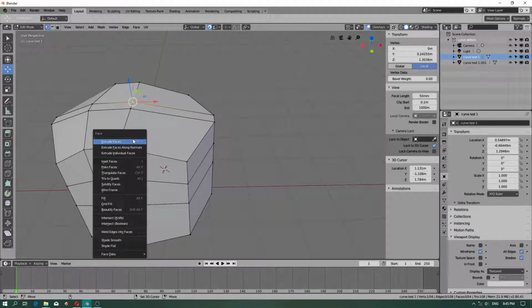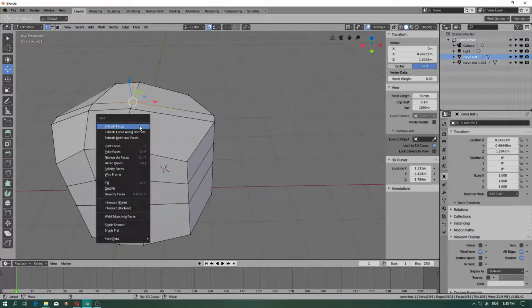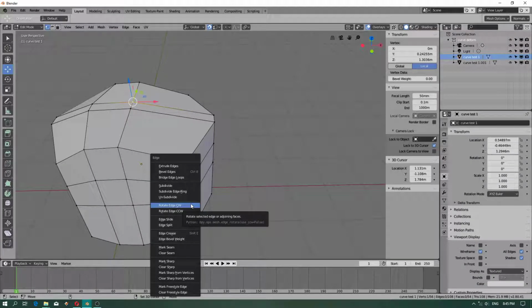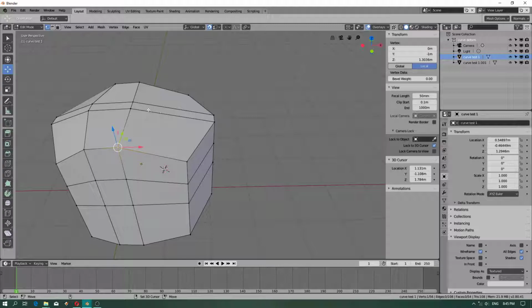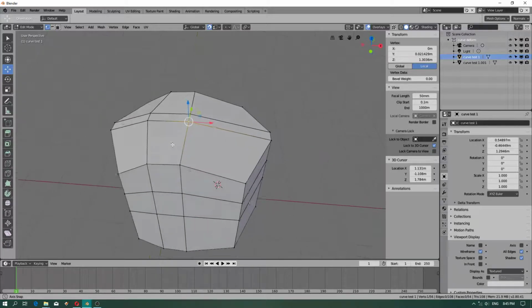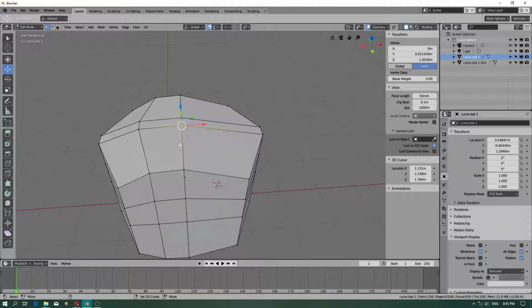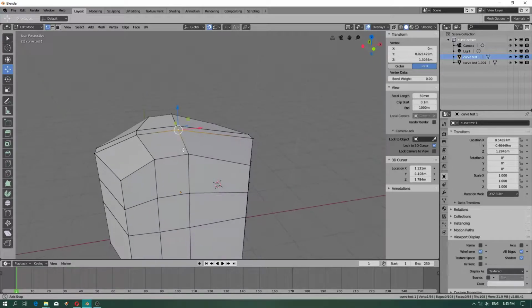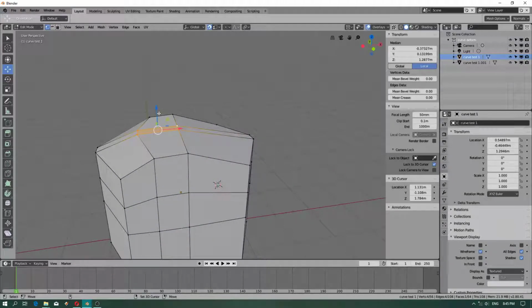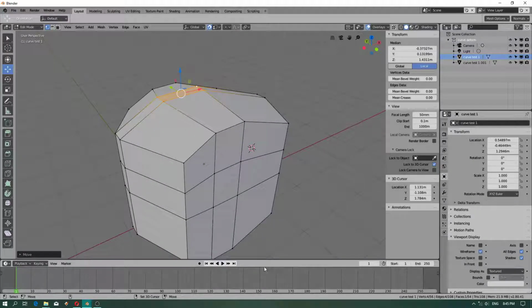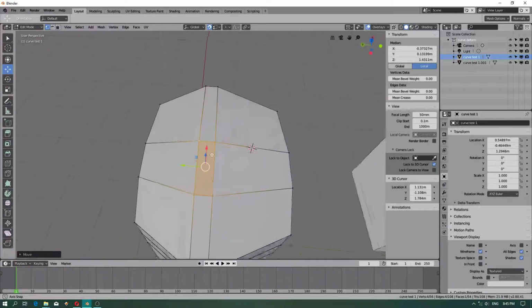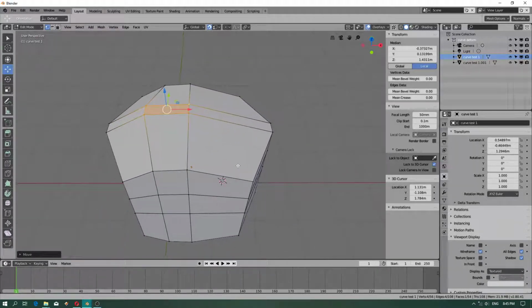Control F for face operations. Control E for edges. What else? Let me think because I wanted to mention something. What I cannot forget because this is important. What I wanted to mention, I have to remind because it is important. I cannot really forget.